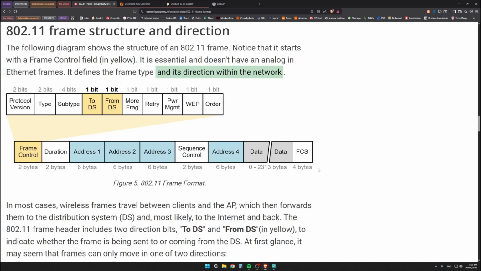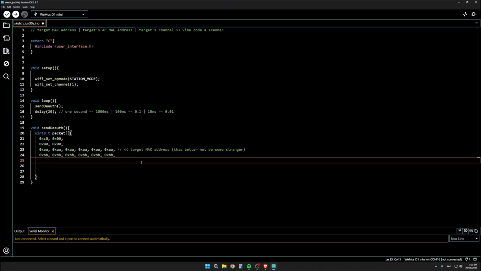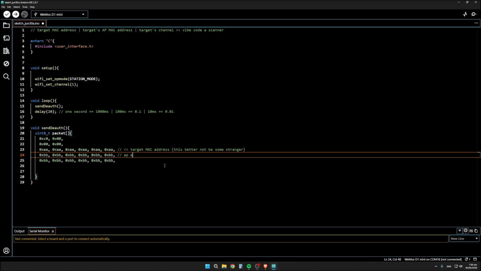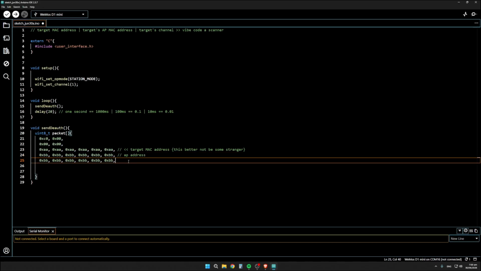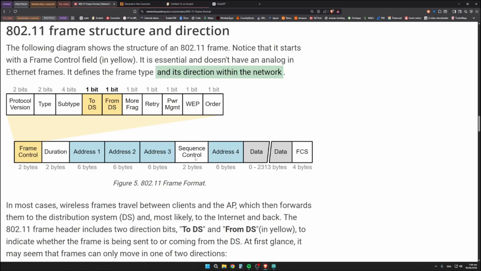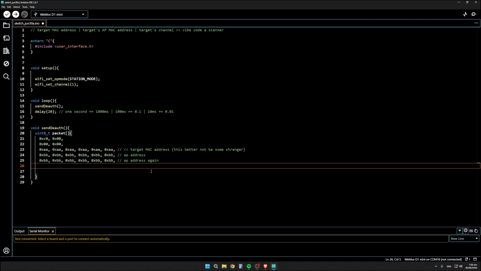You might be wondering, okay, what's next, right? So you can see address 3. Okay, why is there a third address? Yeah, I know, it's pretty weird, but just put down the AP address again. So you'd think, yeah, that's about it. But no, we're gonna add sequence control. Your ESP8266 will actually control this. It'll set it up. We don't have to worry about it.